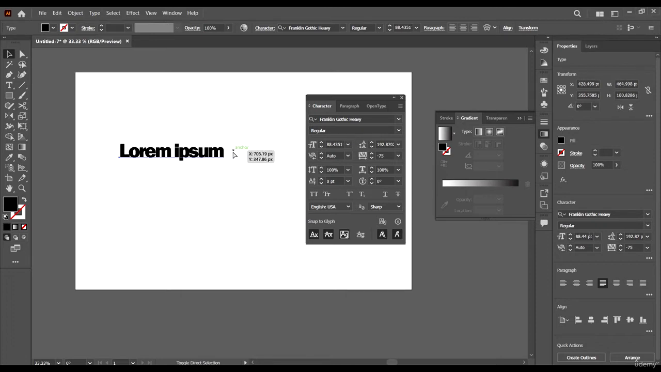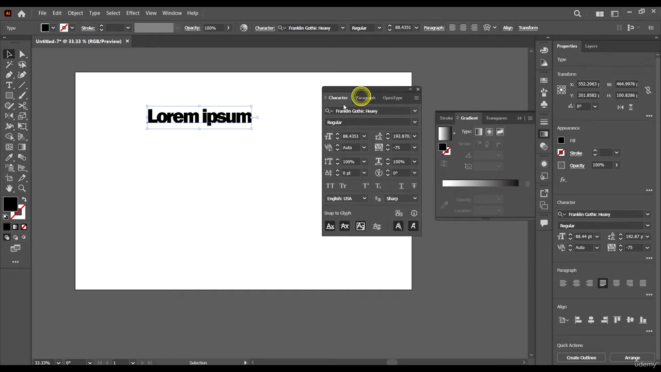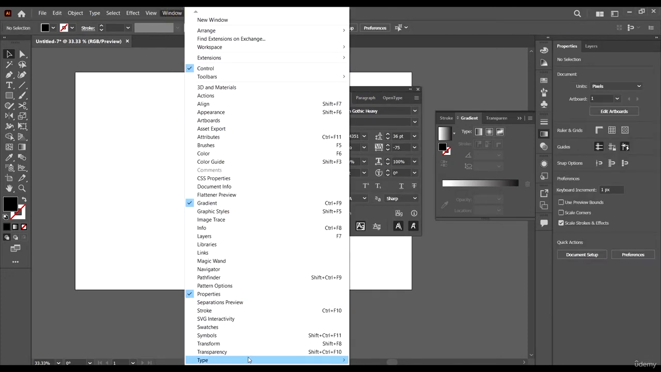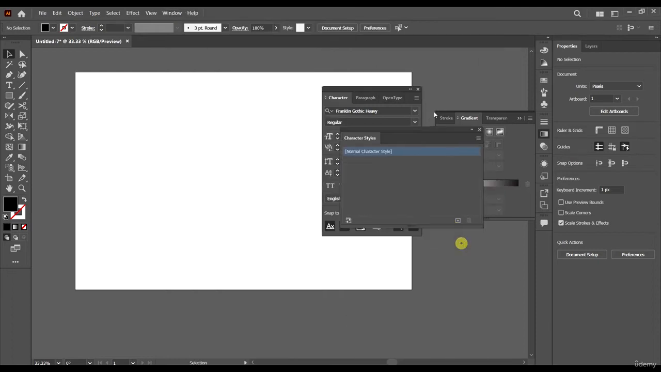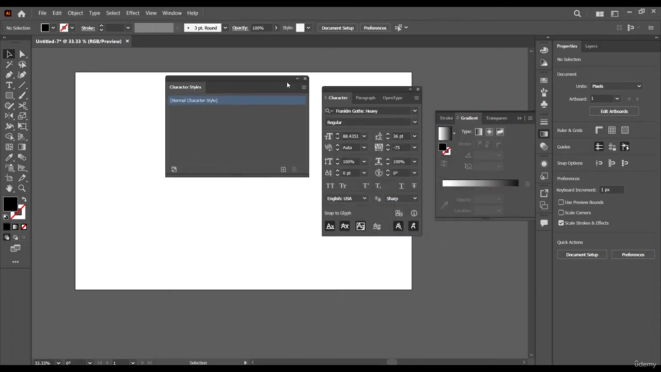So the next thing we'll be looking at is character styles. Just come to Window, then Type, then Character Styles. So what are character styles?